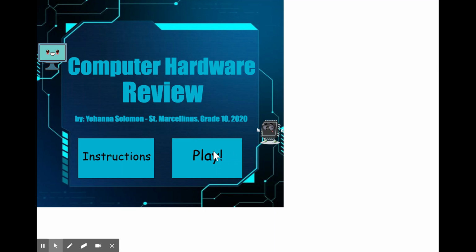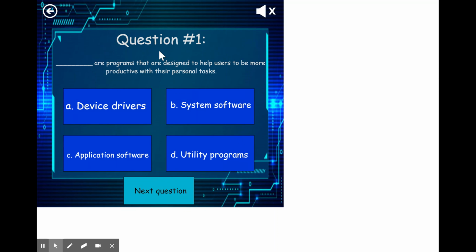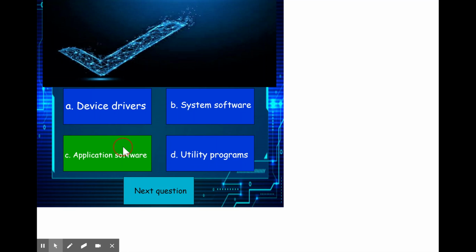Okay, now let's go to the first question. Question number 1. Blank are programs that are designed to help users to be more productive with their personal tasks. I believe the answer to this is application software. So what I'm going to do is click and hold. And what I like about this is that it shows me in one of two ways that I'm correct. One, by changing the color of my box to green, and also giving me a check mark.